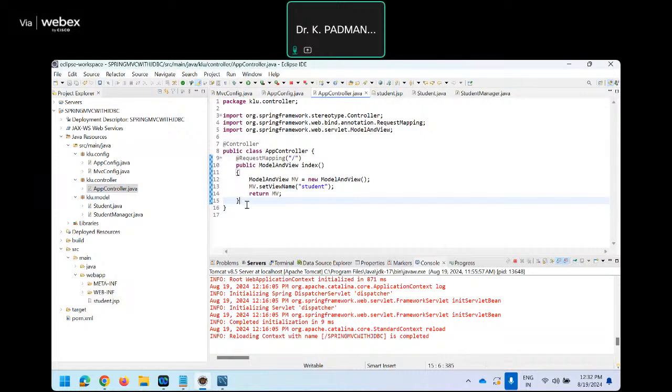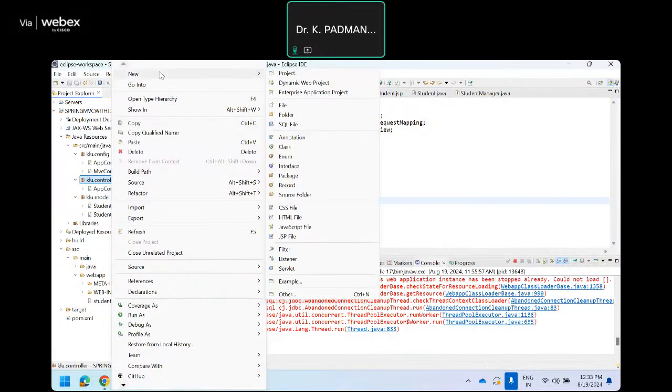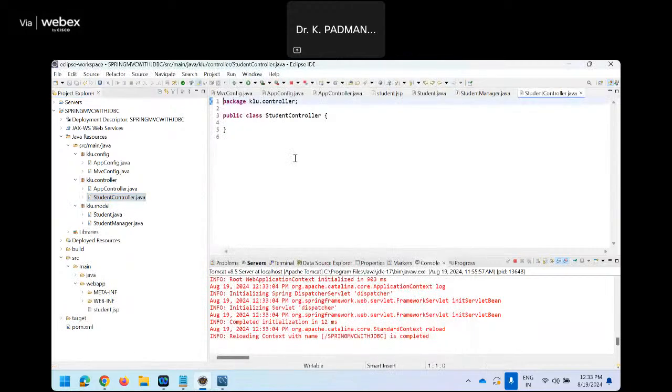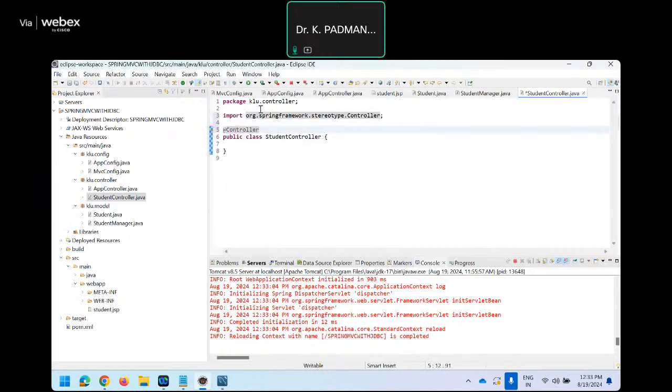But to avoid the confusion, you can use this particular servlet to handle your views. So I'm going to create a new controller in the same package, klu.controller. Create a new Java class, name that controller as StudentController. Then convert this class into a controller class by adding the annotation @Controller.